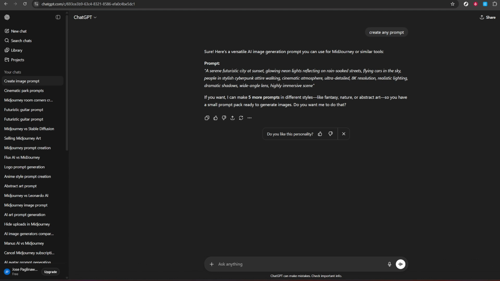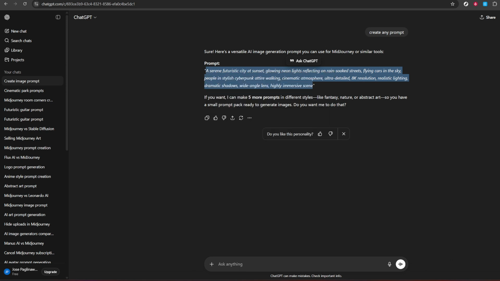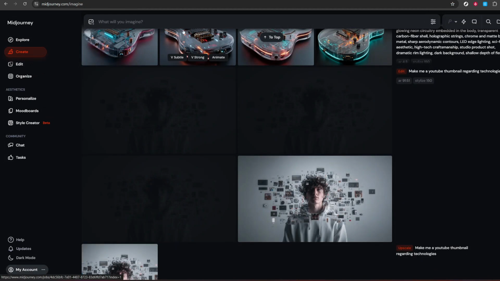Once you have a prompt you like, head over to the Midjourney website. Make sure you're signed in so you can create. From the main interface, look for the Create option. This opens the page where you can generate new images. Click into the prompt box at the top of the page, then paste the prompt you copied from ChatGPT.